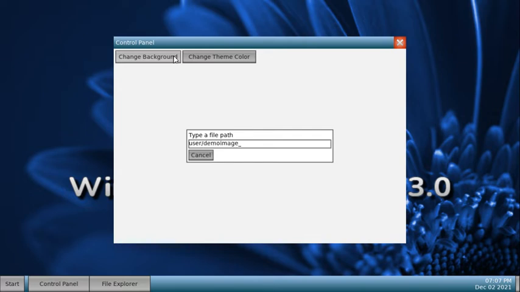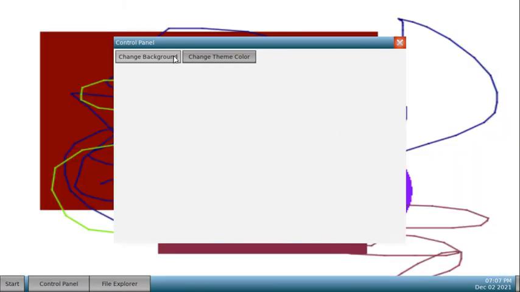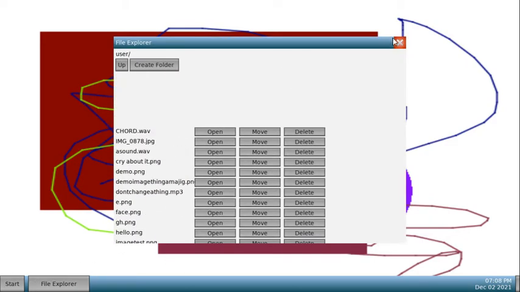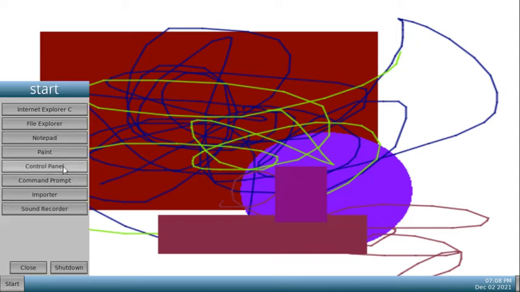User/demo image thingamajig. I did not type that right. Thingamajig.png, and it just sets the background to the thing we just made. And I think that is really, really cool. Really revolutionary technology, never before seen in operating systems before. Yeah. So we can go back into control panel.